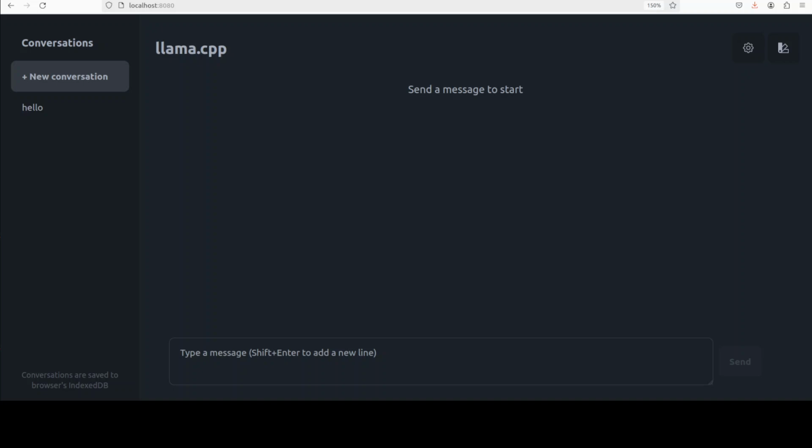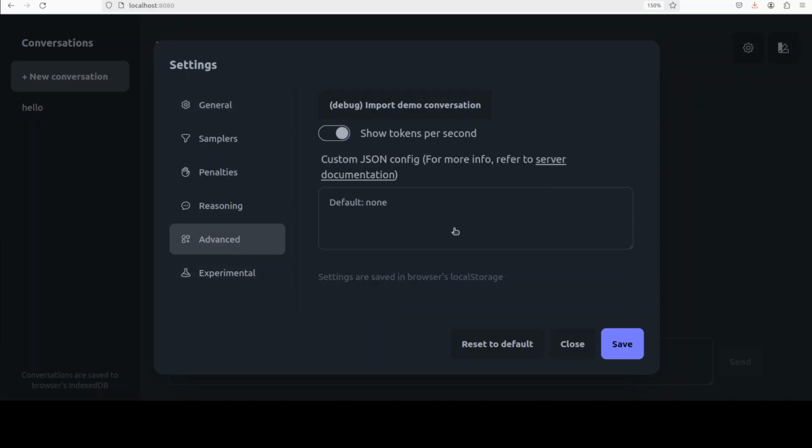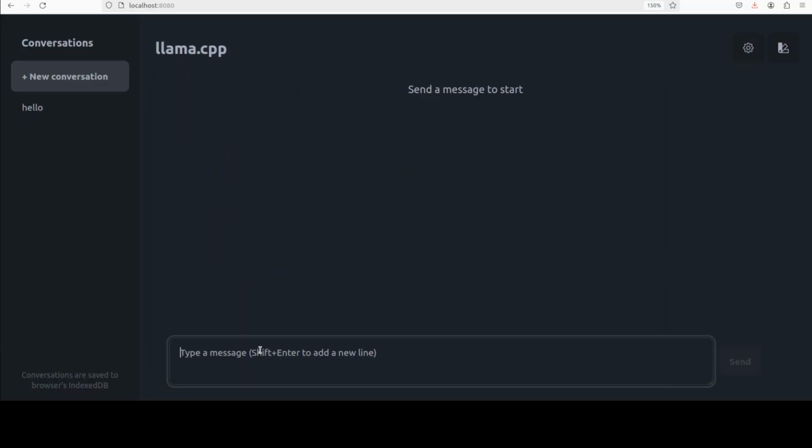Okay, and another thing, sorry, I forgot to tell you, if you go there and click on advanced, I have also toggled on show tokens per second so that we will know the speed of it. So first up, I'm just going to say a simple hello. Let's see what it does.